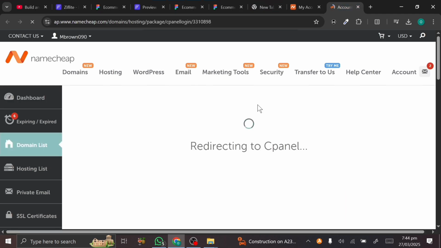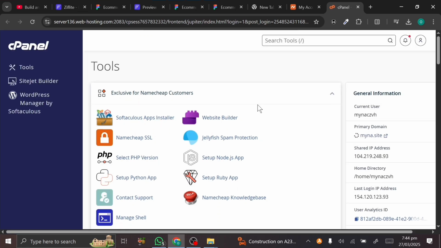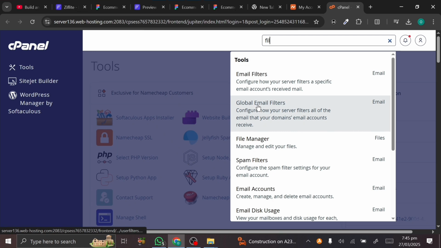Now in my cPanel is where I'm going to be uploading the script, is where I'm going to be doing all of the changes we'll do throughout the process of installing and activating this particular crypto investment script. Okay, so the first thing I want to do is go to my file manager.